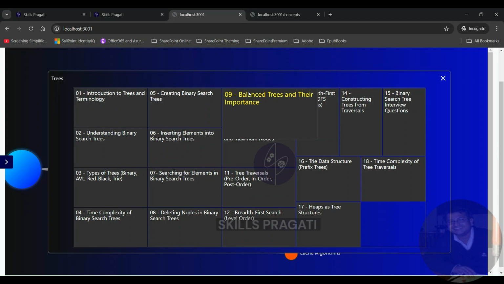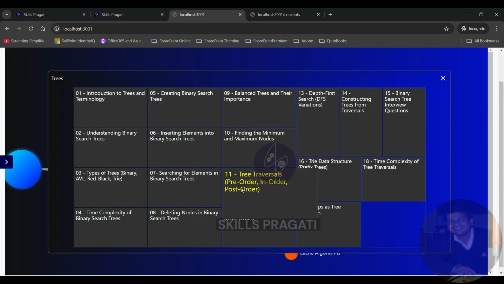Balanced trees and their importance. Why self-balancing trees matter for performance. Finding the minimum and maximum nodes. Traverse left or right subtrees to find extremes.